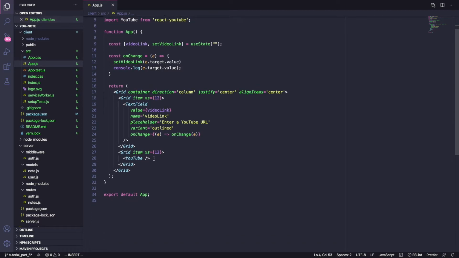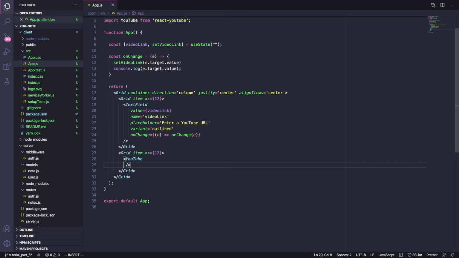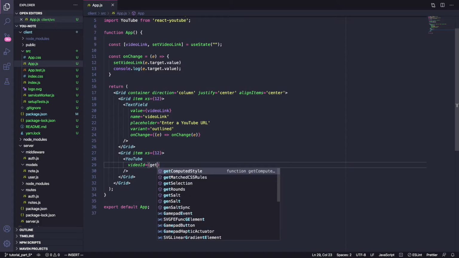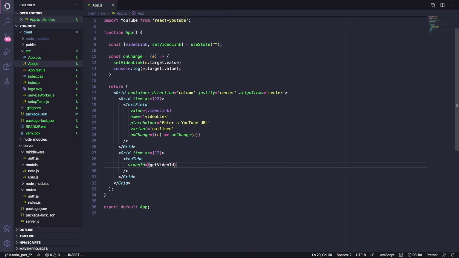Cool. So now the YouTube component has a couple of props that we're going to need to set. The YouTube component has a property called videoId. The video ID is actually not the entire URL, so we're going to need to pull out the video ID from the URL. So what this is going to look like, we're just going to say getVideoId, and then it's just going to be a function.